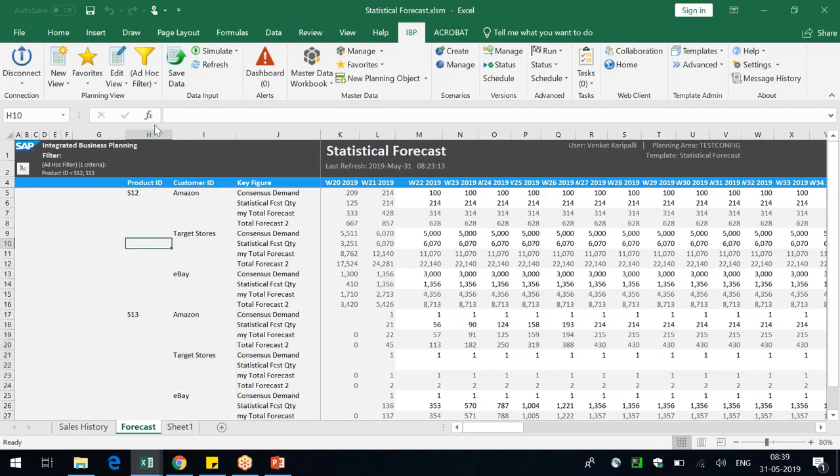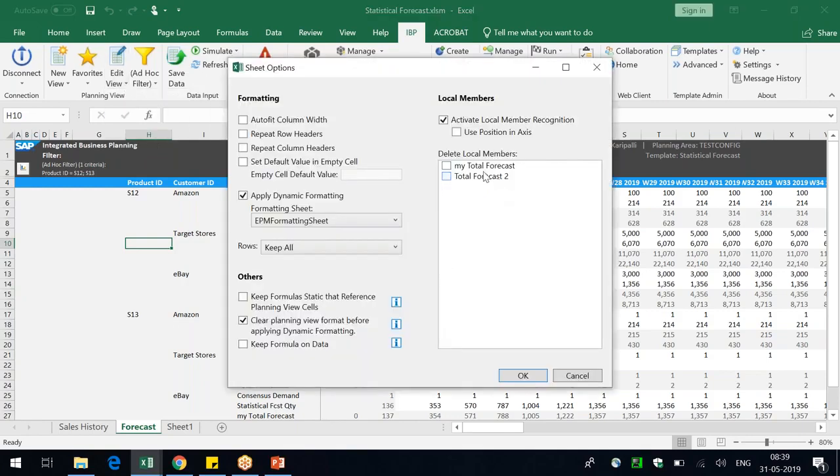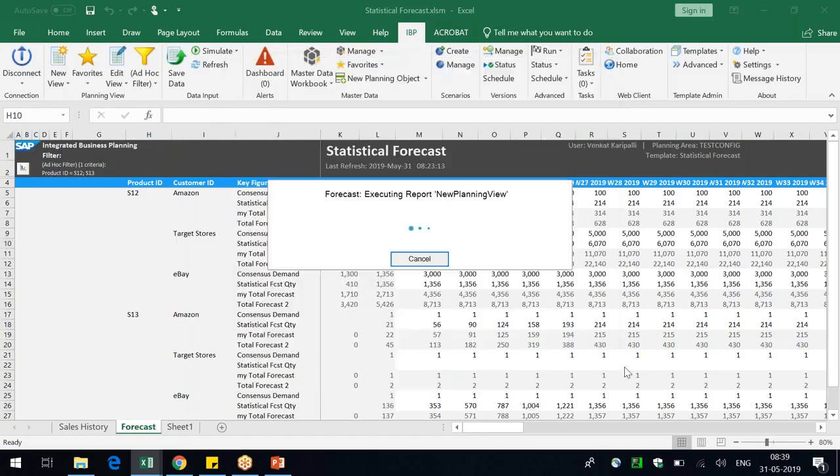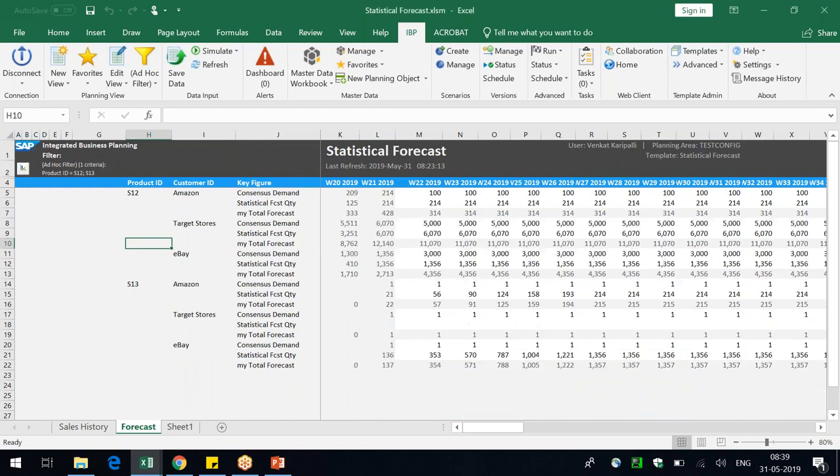So now if you're done with your local member thing, you just go to the sheet options. Now I'm deleting the local member key figure. Same path, go to edit view, sheet options, delete local members. I want to delete my total forecast too. Click on OK. It just deletes that other key figure.